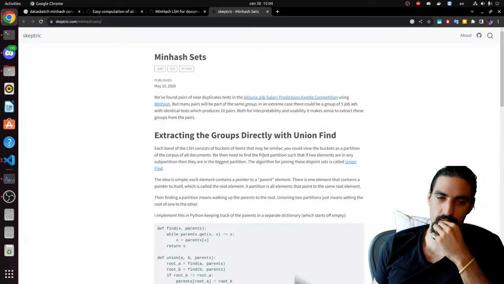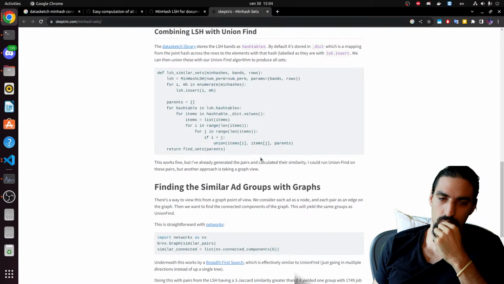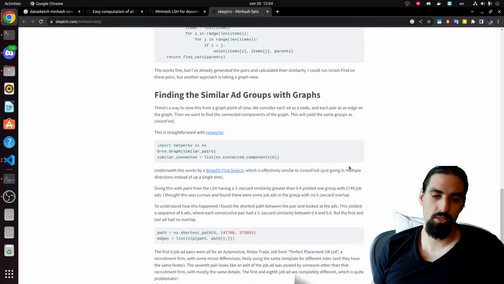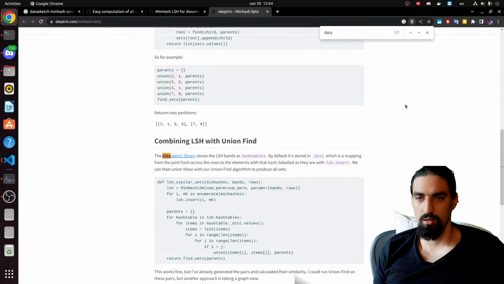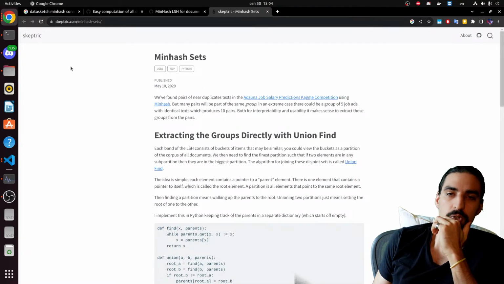Union find. Yeah, I think this is what I'm trying to do. It looks like it, at least. Okay, let's read this block, guys.